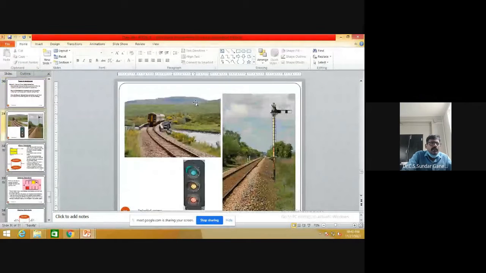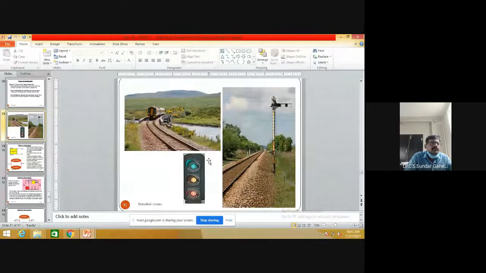So this diagram indicates what? Can anyone tell? There is a signal, there is a train coming, there is a bridge. What does this diagram indicate? What do you understand from the diagram?